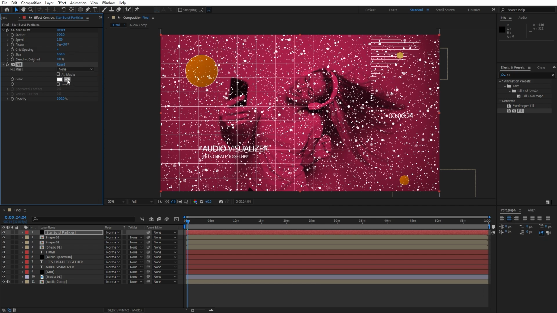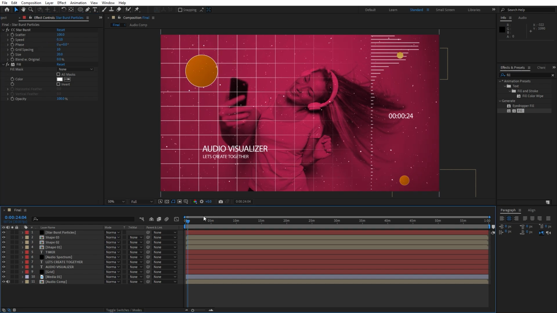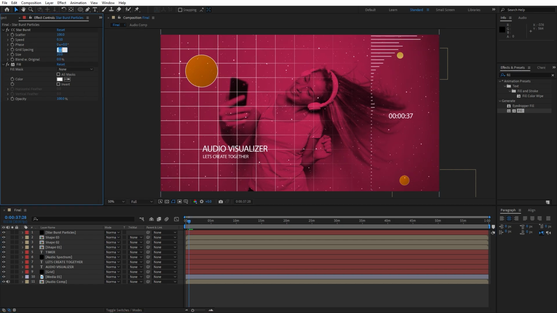And here let's also play around with the options. For the grid spacing, let's go to around 10. Also for the size, let's try 20, and this is already looking better. And for the speed, let's go to maybe 0.10 or so. Now, as you can see, we also have cool particles. Play around with the size, grid spacing, and whatever fits you.